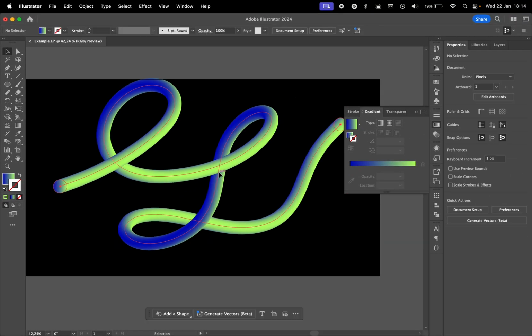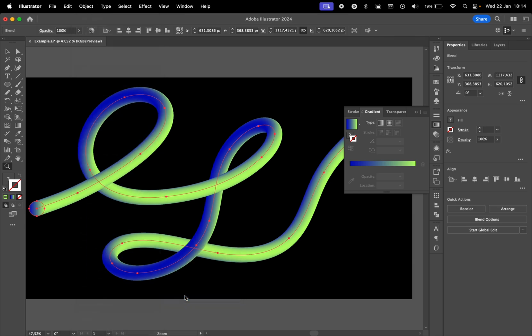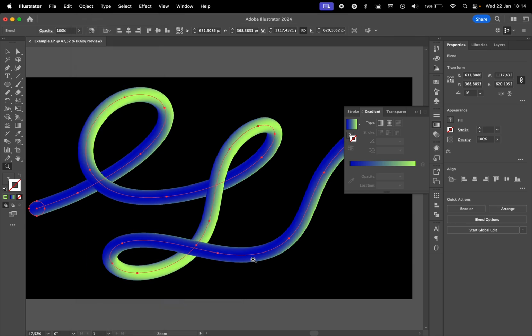The effect is applied. If you want to swap the front and back, go to the Blend menu and choose Reverse Front to Back. If you want to learn more, check out this other video on the screen.